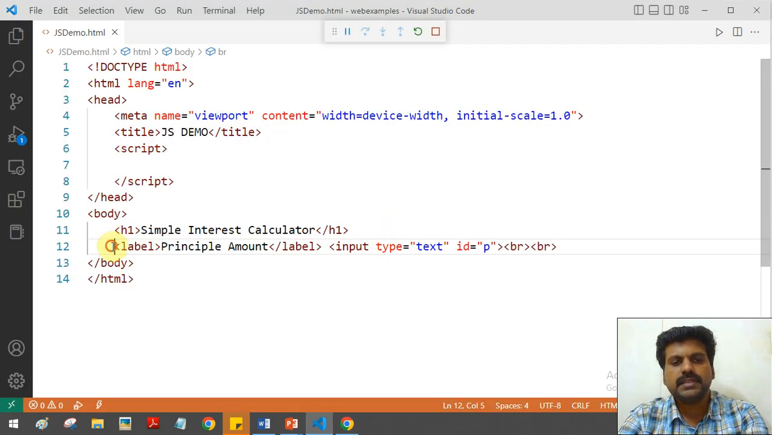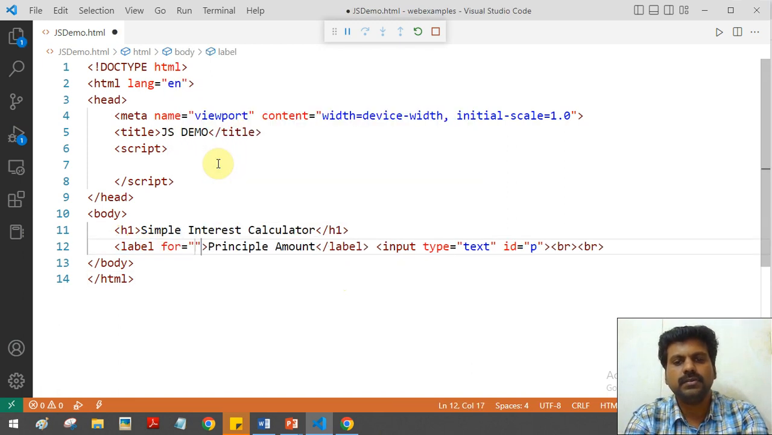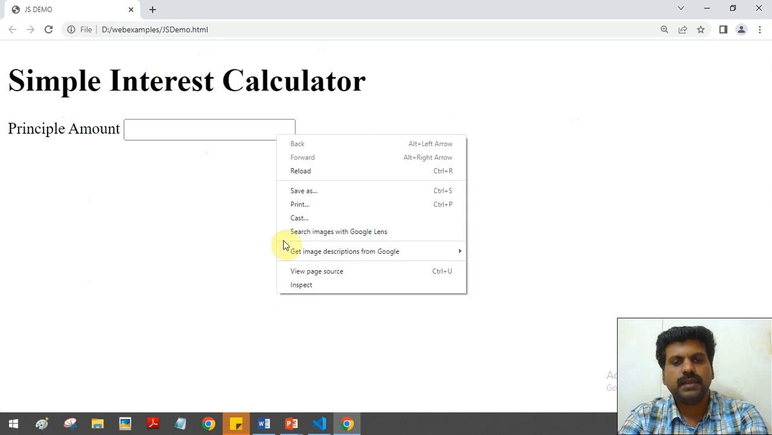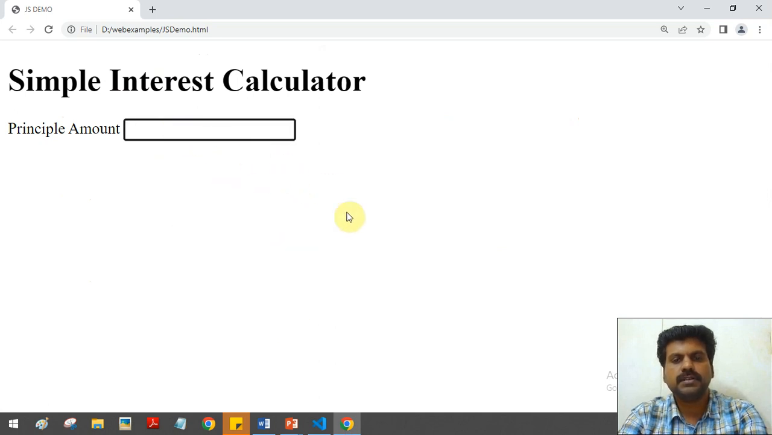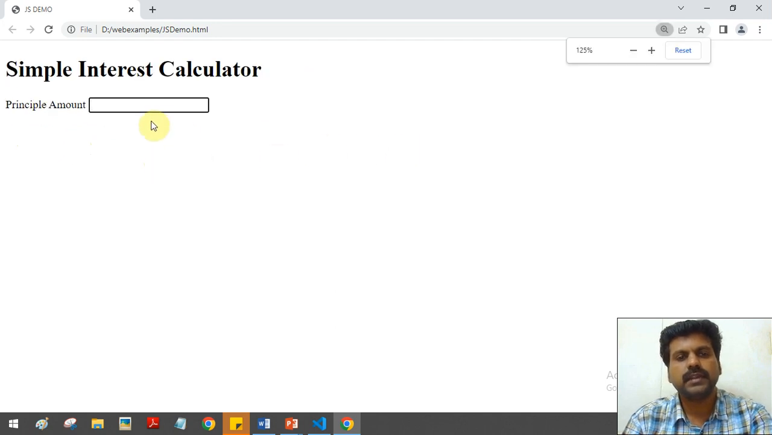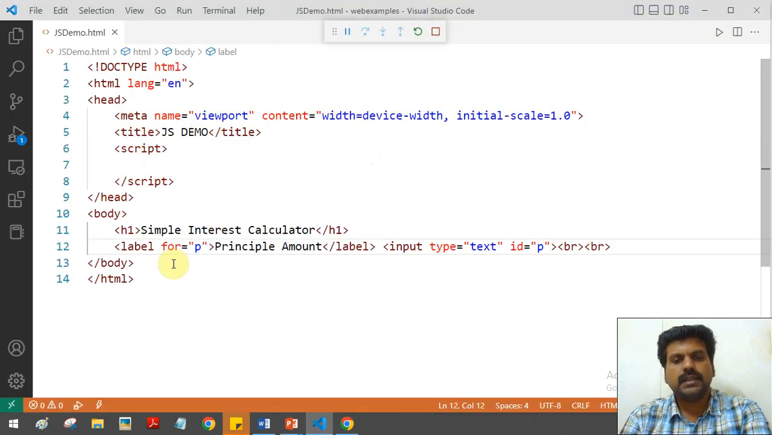In this label you can provide for equal to the id, you can give the id value. What is this for? If I click inside the text box, I get the focus, right? Similarly, if I click this principal amount also, I get the focus. If I click here itself, I'm getting the focus, right? So for that we can use this label for equal to the id of this text box.